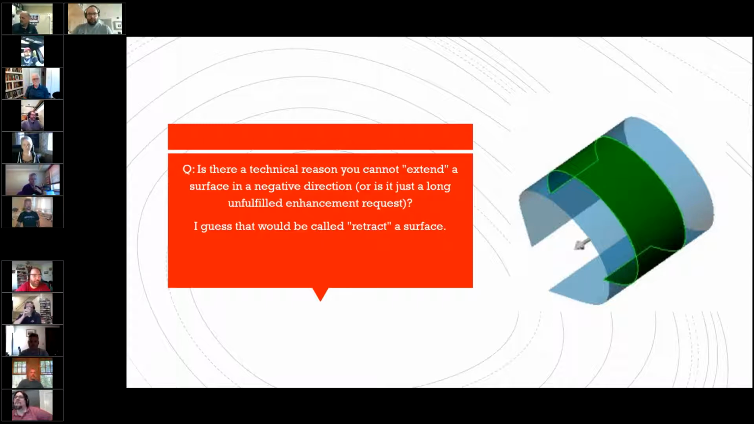Yeah, you could thicken and then move face and then delete face. That's my workaround. That's not a good reason. Yeah, I would think that, because with the extend, there's the linear extend as well as the extend that follows the natural flow of the surface.